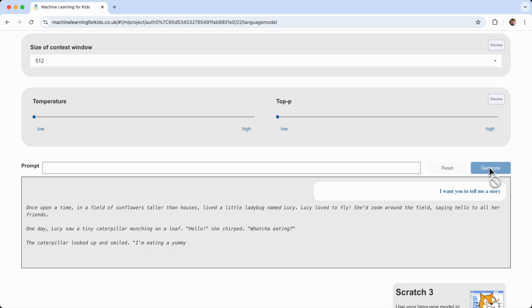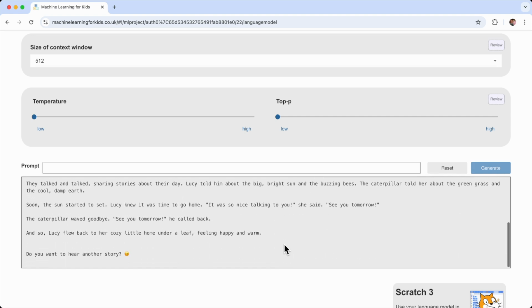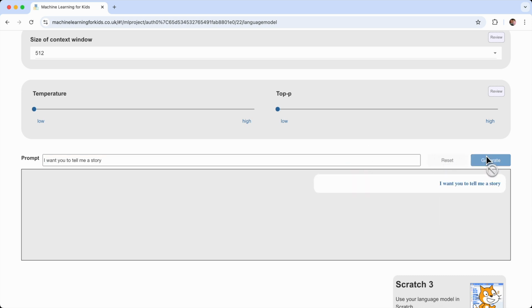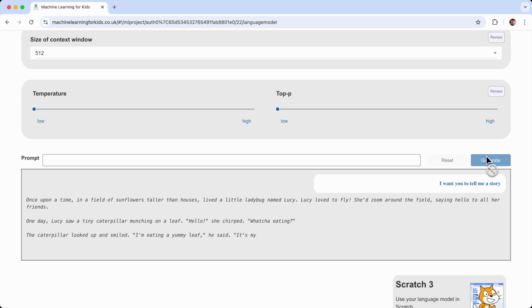So I'm getting a story about a ladybug named Lucy who met a caterpillar. That's kind of nice. Let me try that again and see what I get. I get another story about a ladybug called Lucy. And again, Lucy meets a caterpillar. So with a really low temperature, I'm reducing the randomness, so I'm going to get similar answers each time.